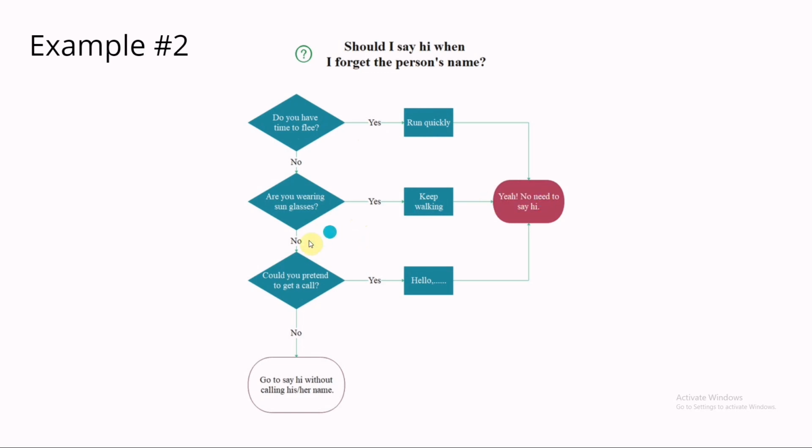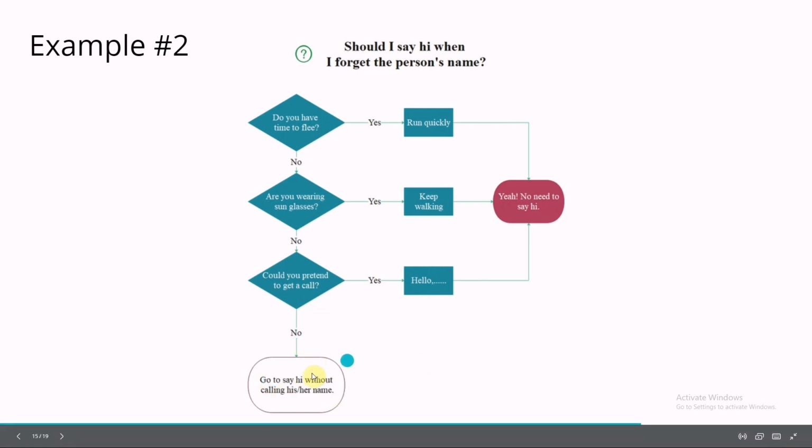Kung no naman, could you pretend to get a call? So kung yes, ang gesture mo na is to get your cell phone and then say hello. Then no need to say hi. Then kung no naman, wala ka na choice. Go to say hi without calling his or her name.